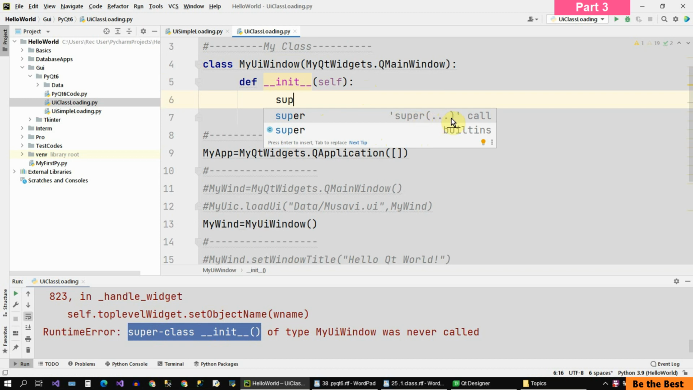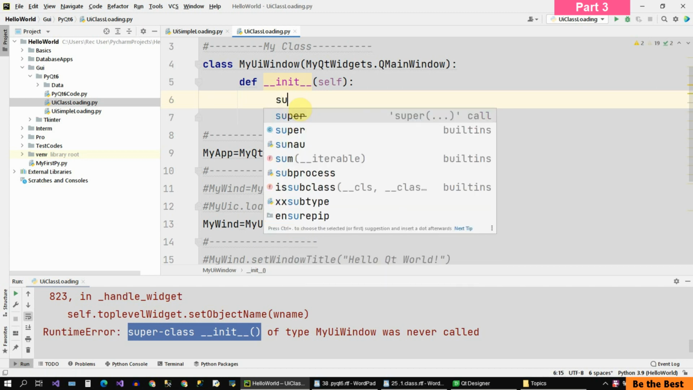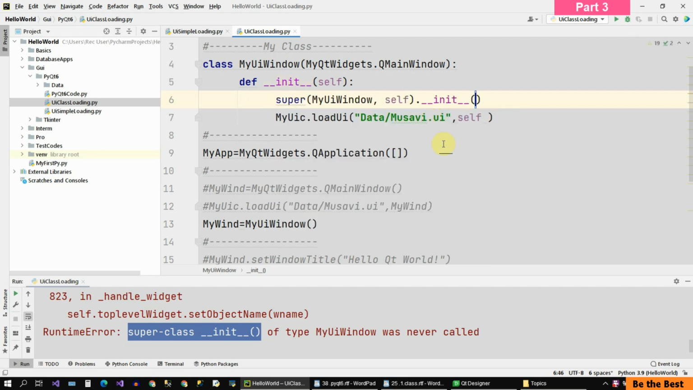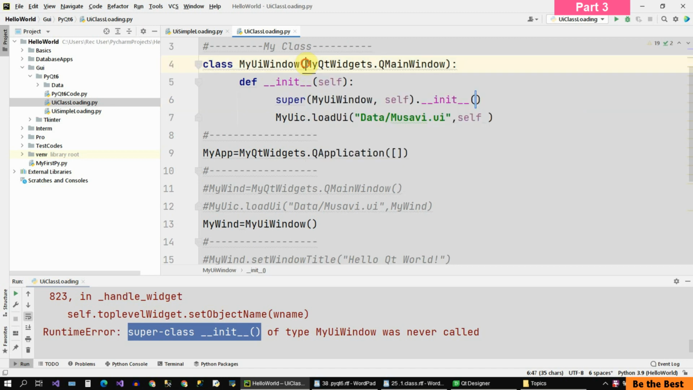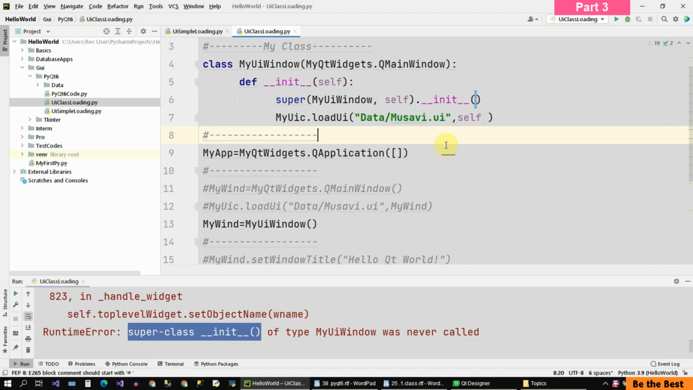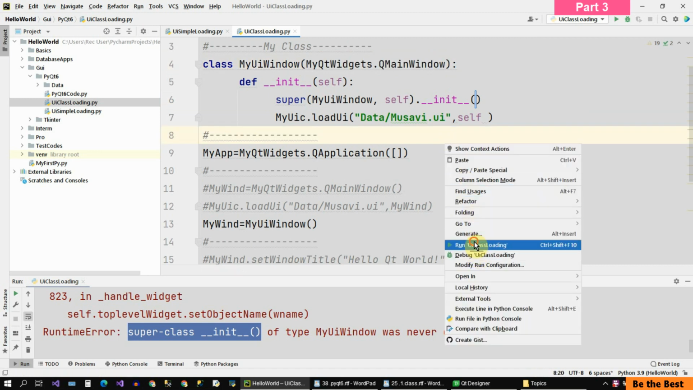The first one is super call, and the next one is built-in. I don't want to work with the built-in because it is the simple one, but I want to use the initialize. So this is the call. If I click on it, Python automatically creates something like this for me. This line of code means, hello Python, please make this class the superclass. Then we can get access to all of the methods and attributes of the parent because we need it. Now if I right click over here and run, let's see the result.